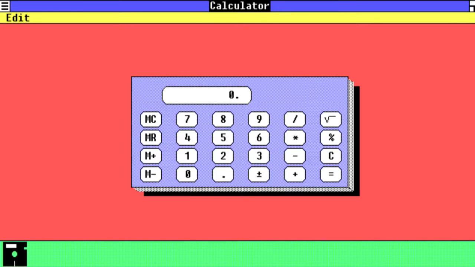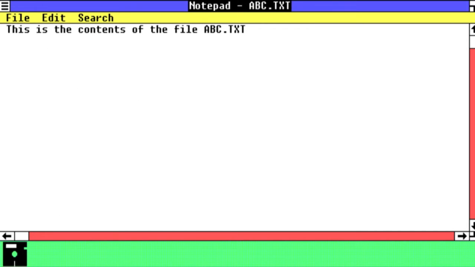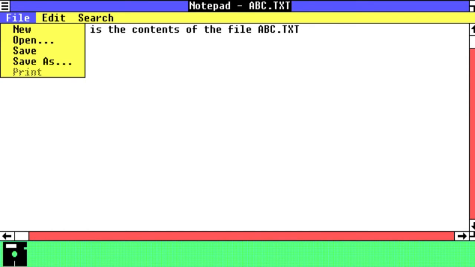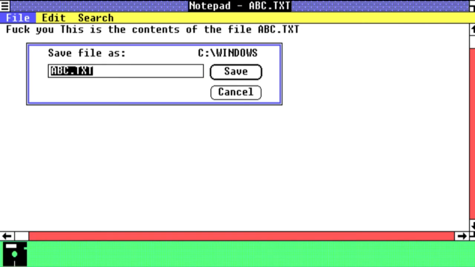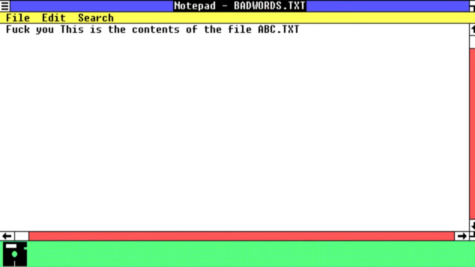So you go to calc.exe, 6 divided by 0. Wait, no. 6 divided by 0. Enter. Well, equals. Yeah. It's fun to divide by 0. If you see that text, this is the contents. We're gonna save it as bad words dot text. Let's see if it actually saved. Close. Yeah, let's read it. Yep.